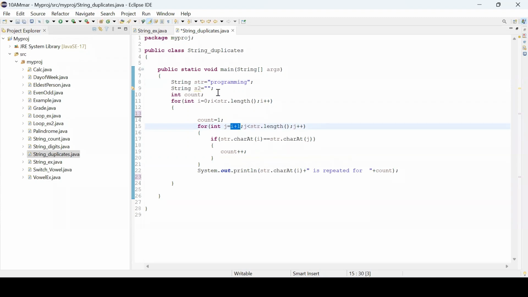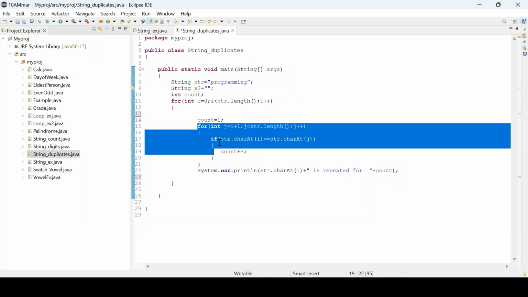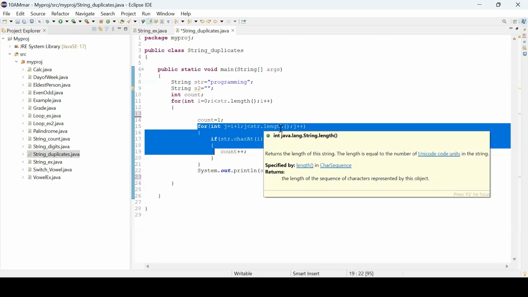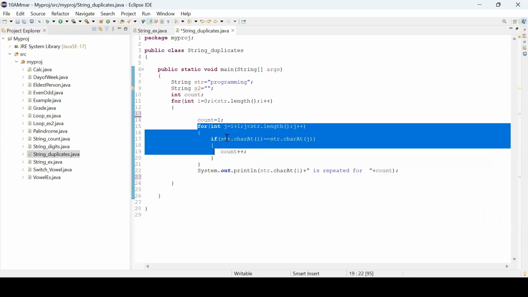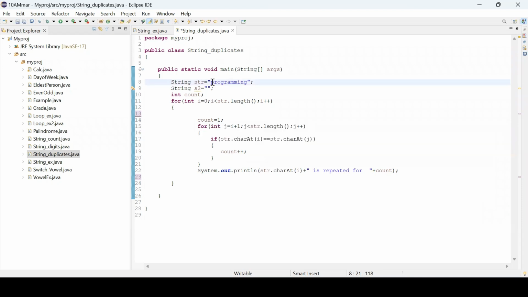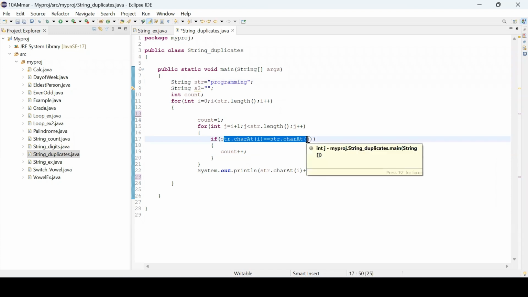Now, from where will P be compared? In this loop, only j is incrementing, right? Starting from i plus 1 up to the length of the string. So str.charAt(i), i is still at 0 only. P you are comparing with R. Is it matched anywhere? P with R, no. P with O, no. P with G, no. Nowhere it is matched.